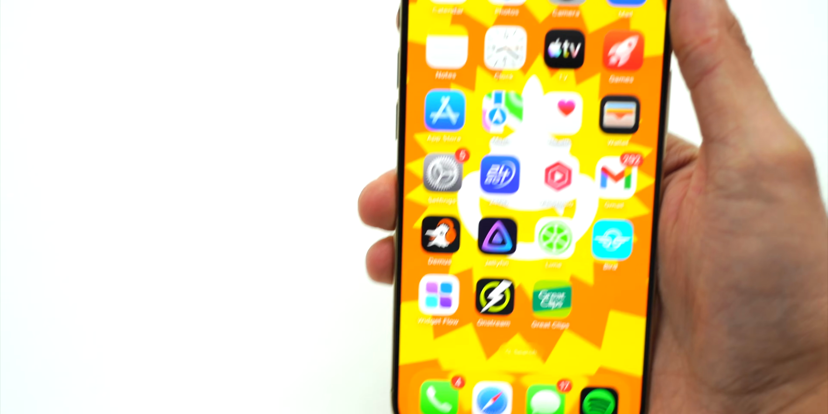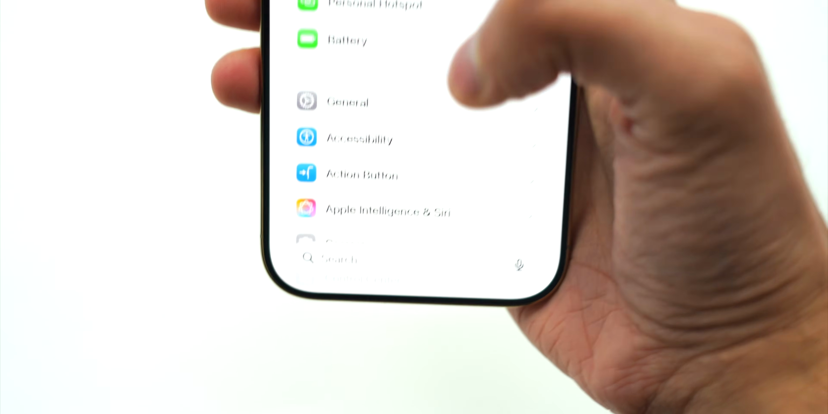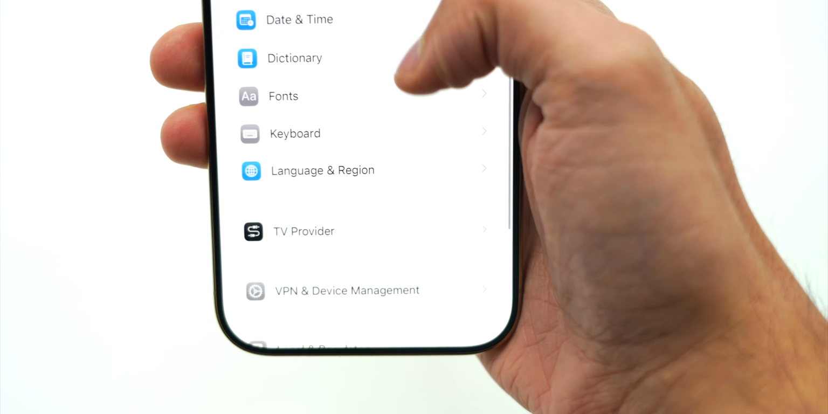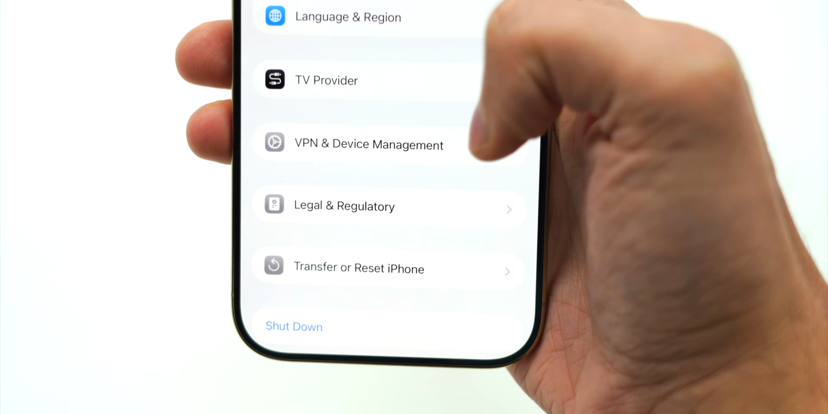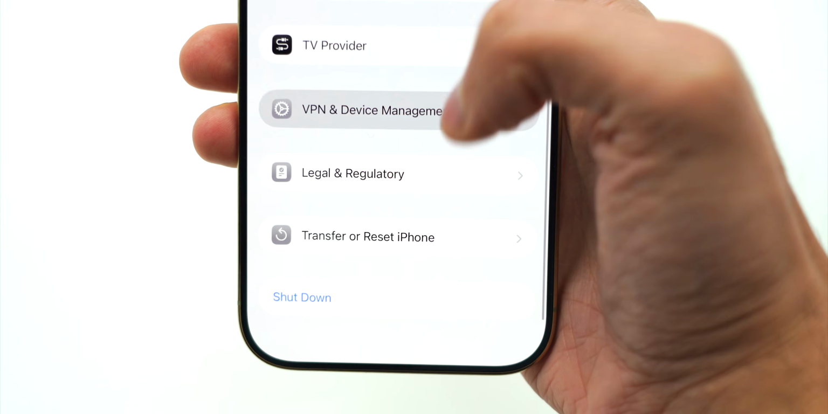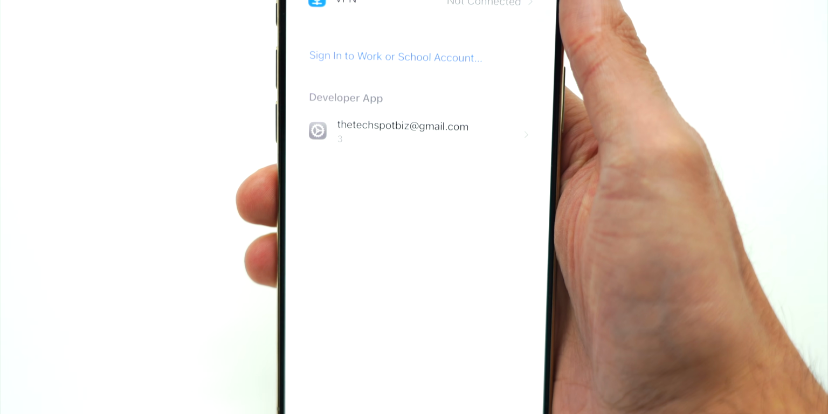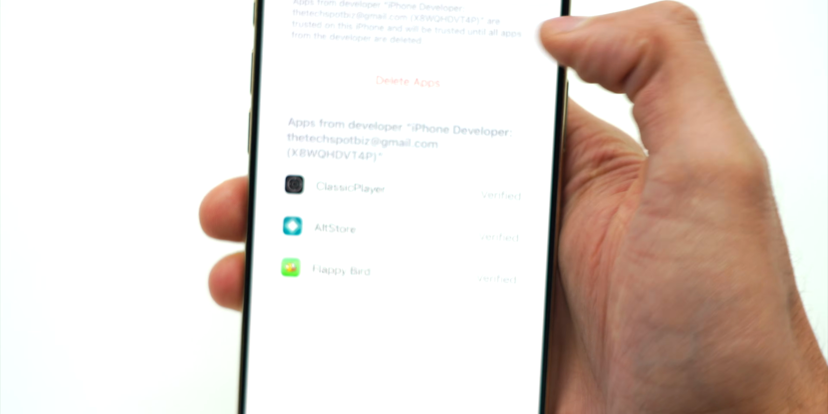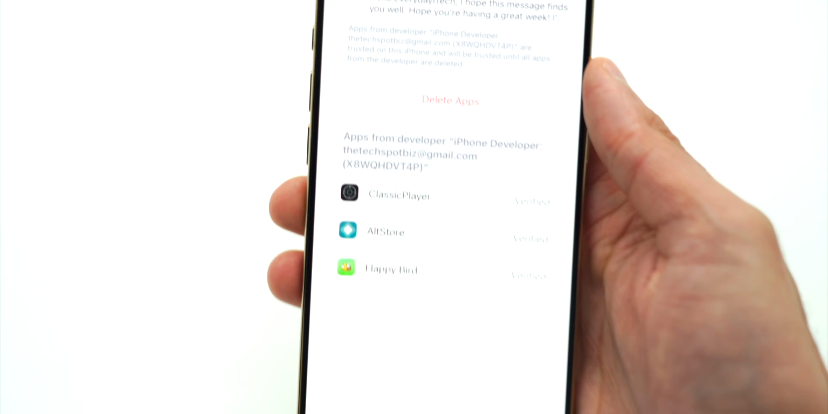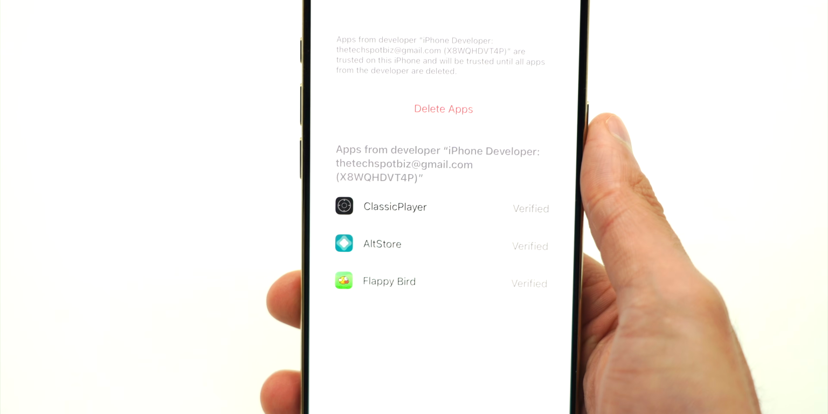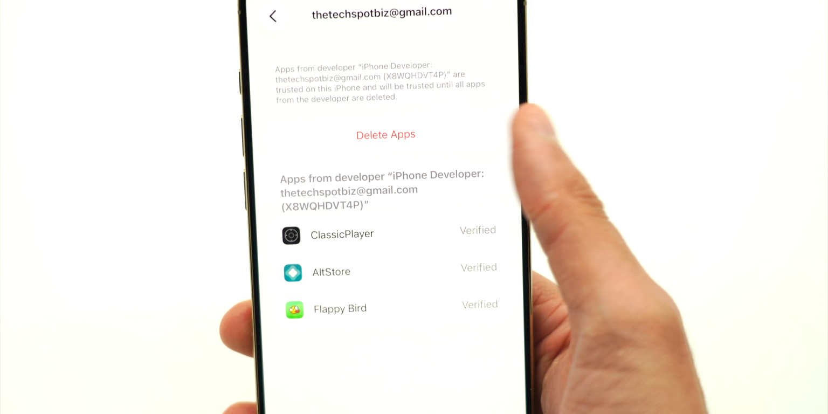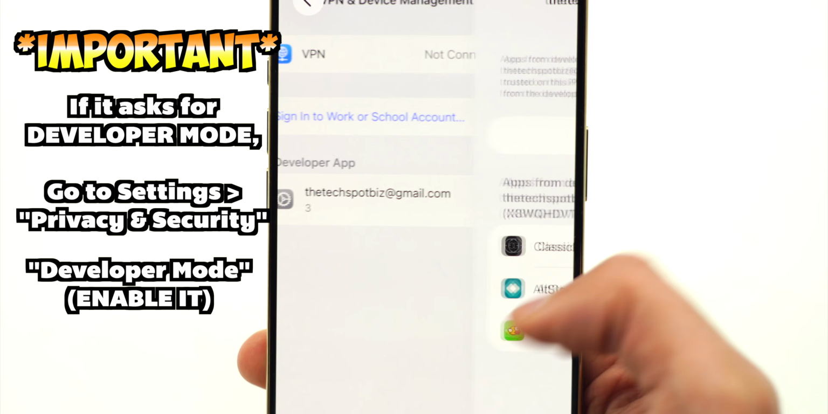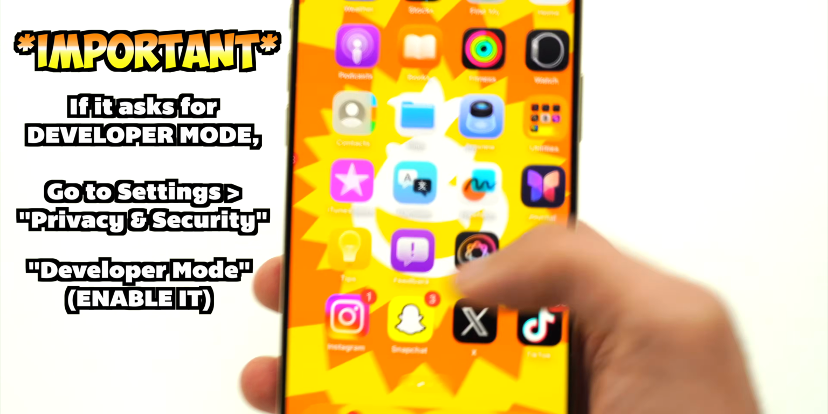So the first time you open it up, you do have to verify the application. So let's go to our settings application, head over to general, and then scroll down to the very bottom to VPN and device management. It should be at the very bottom. And tap into there. You guys will see the Apple ID that you used to get the application, right? So just going to tap into there and it'll say trust over here. Just tap on trust, and then in a pop-up, tap on trust again. For me, it says delete because I already trusted it. So let's go back and play some Flappy Bird.